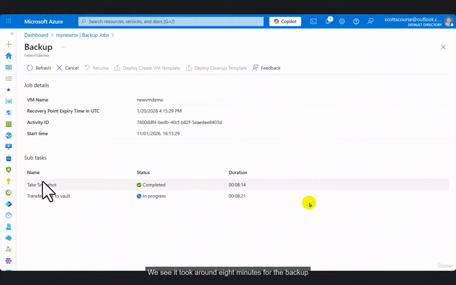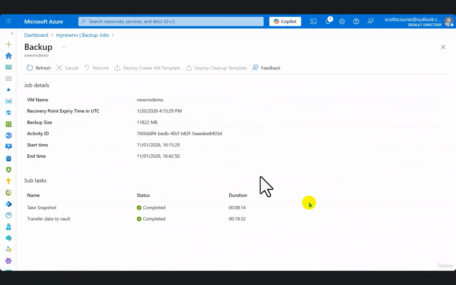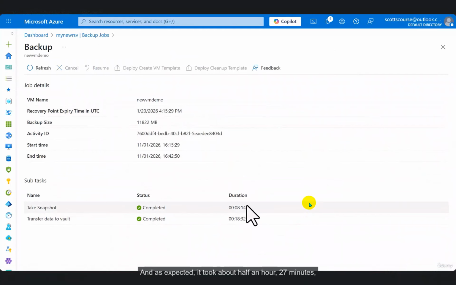We see it took around 8 minutes for the backup to be done, but another 8 minutes at least for the data to be transferred to the vault. And as expected, it took about half an hour, 27 minutes, to do the backup and transfer the data to the vault. And so that's how you do a manual on-demand backup.